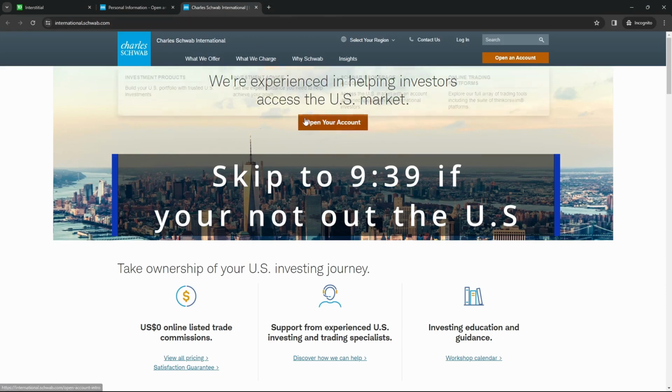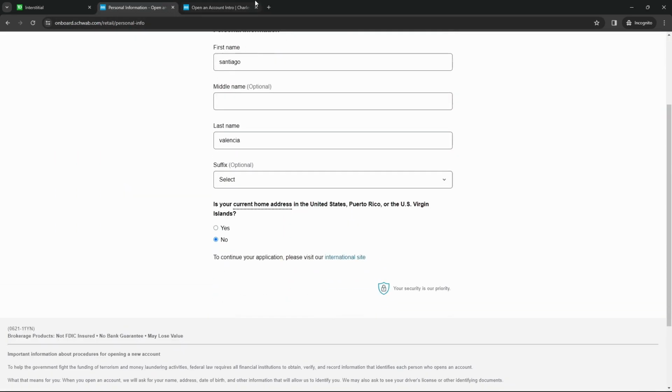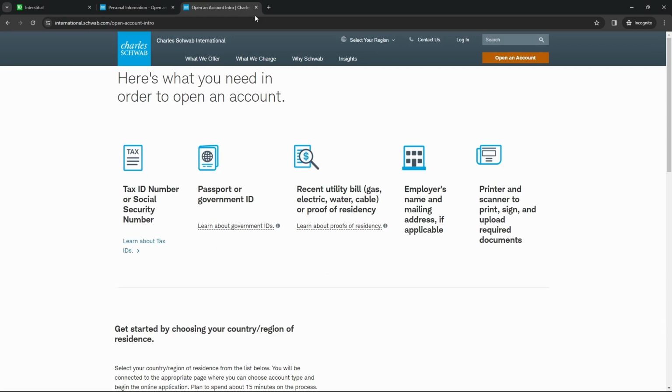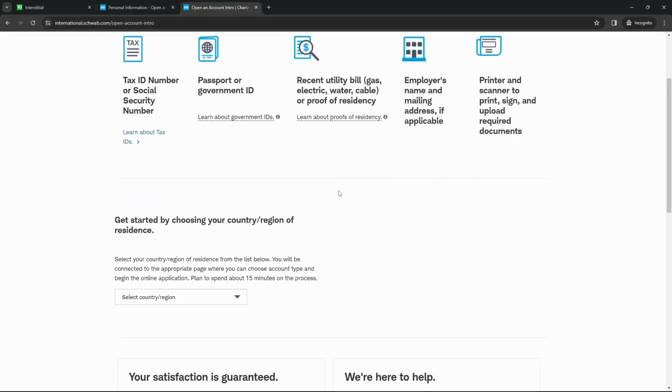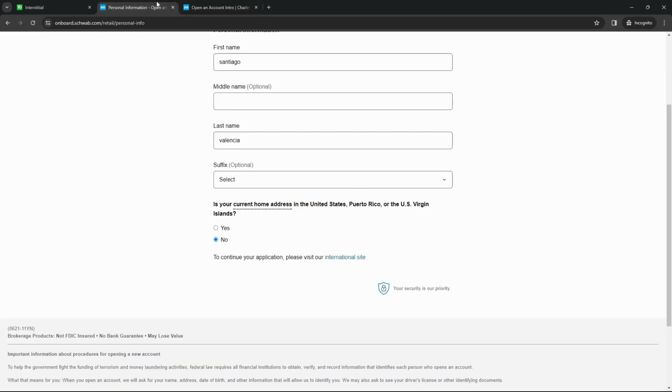So this is the international account. To be honest, I would highly recommend that if you are not located in the US, you just contact Charles Schwab and they can guide you on exactly what you need to do, because I don't have a whole lot of experience with foreign accounts that you can use, at least for TD Ameritrade.